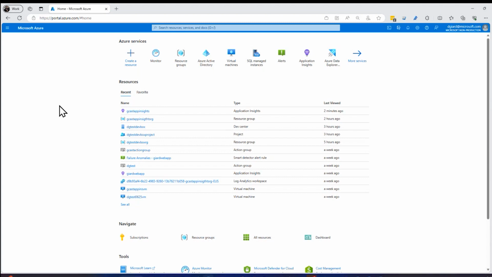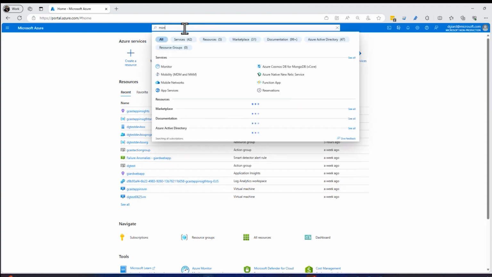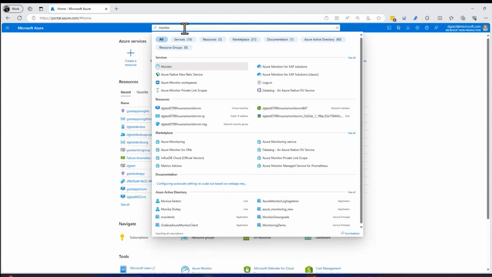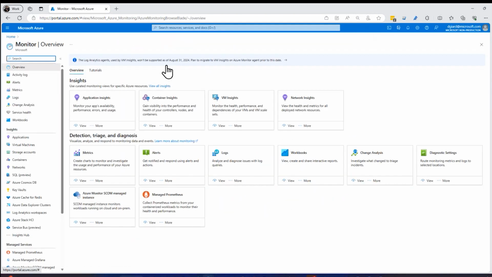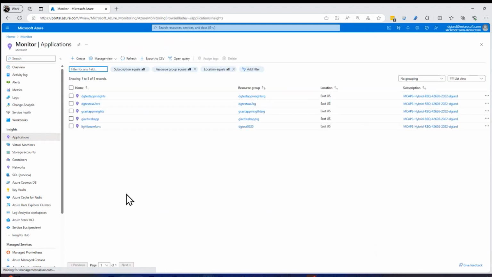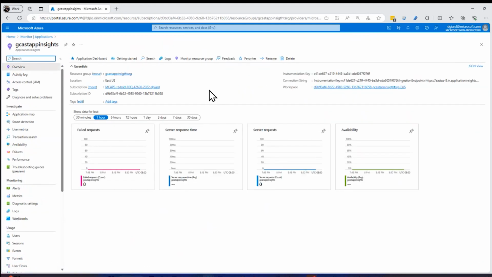So what I've done here is I've navigated to the Azure portal and I've logged in, and I want to get to the monitoring, Azure Monitor. So I'm going to search for it right here, Azure Monitor, open that up, and then in the side menu here, I'll go down to Applications. I did a video earlier that showed you how to create an application. In fact, I think I created this one right here, GCast App Insights.